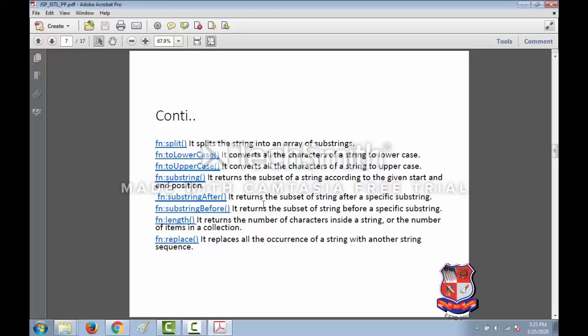Then we have toLowerCase. It converts all the characters of a string to lowercase. Then we have the toUpperCase function. It converts all the characters of a string to uppercase. Then we have substring. It returns the subset of a string according to the given start and end positions. Another function is substringAfter. It returns the subset of a string after a specified substring. Then we have substringBefore. It returns the subset of a string before a specific substring.